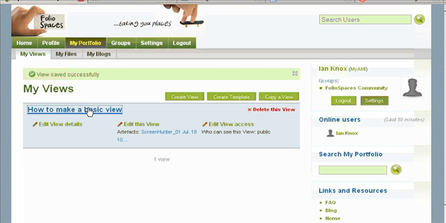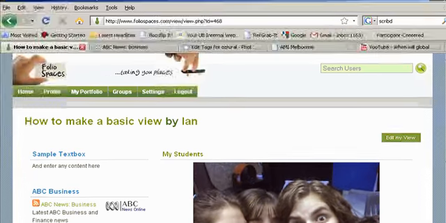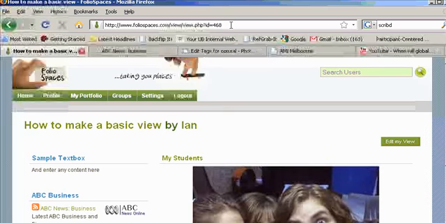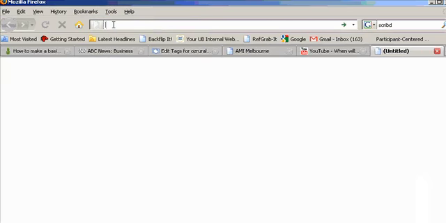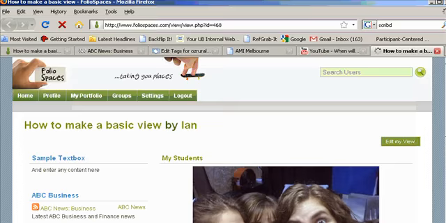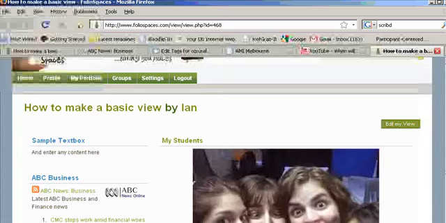Now, click on the blue highlighted label, and that will take you to your public view. If you copy that address and paste it into a new window, you'll see there's our public published view.